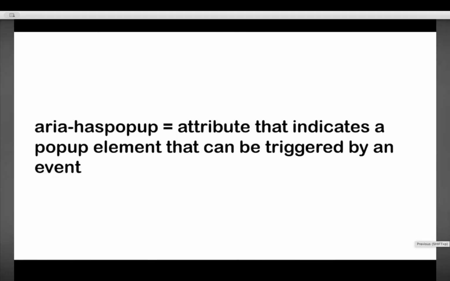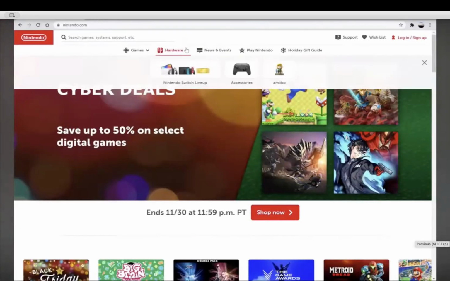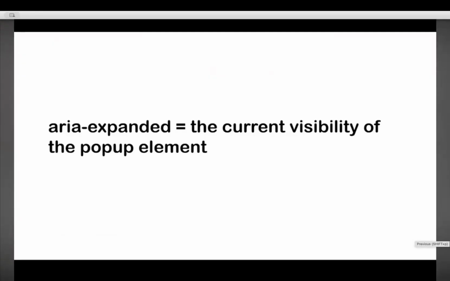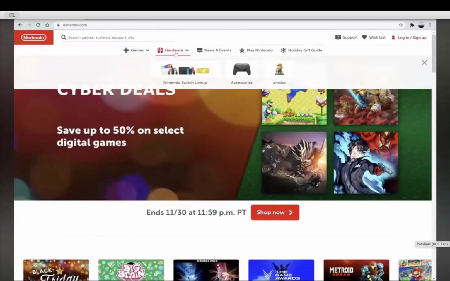What is ARIA has pop-up and ARIA expanded? When the ARIA has pop-up attribute is used, it indicates a pop-up element that can be triggered by an event. For example, I can open the drop-down menu by clicking on the link. When the ARIA expanded attribute is used, it indicates the current visibility of the pop-up element. For example, right now the menu is collapsed and not visible, but when I click on it, the menu has expanded and is now visible.